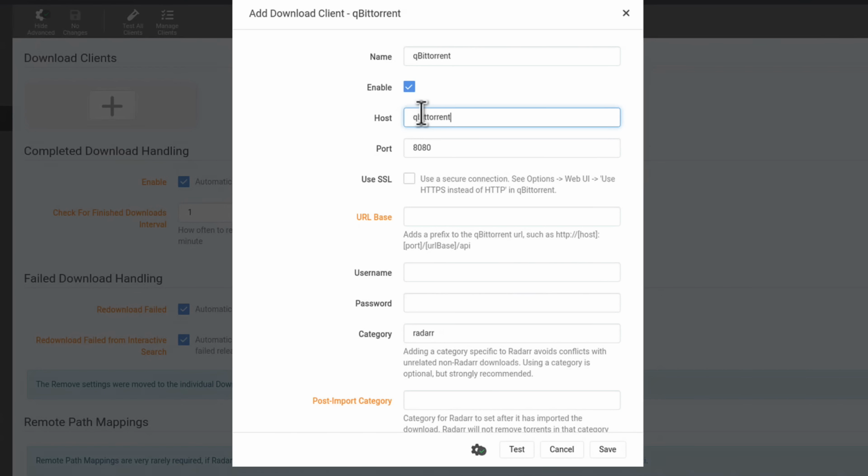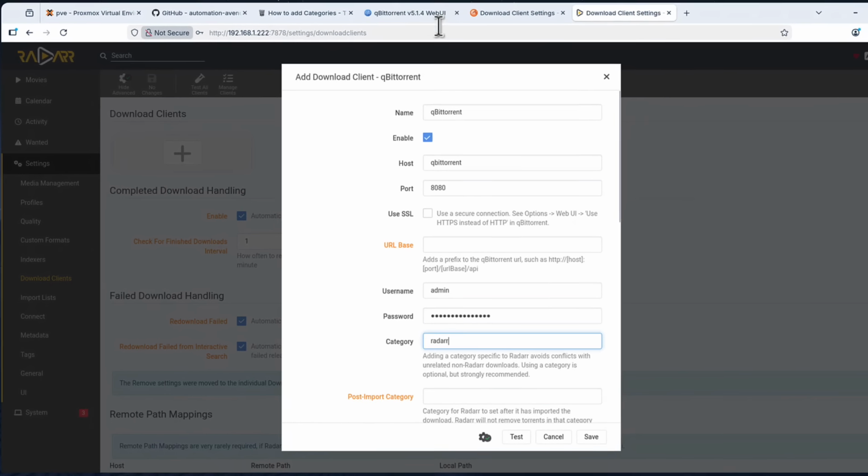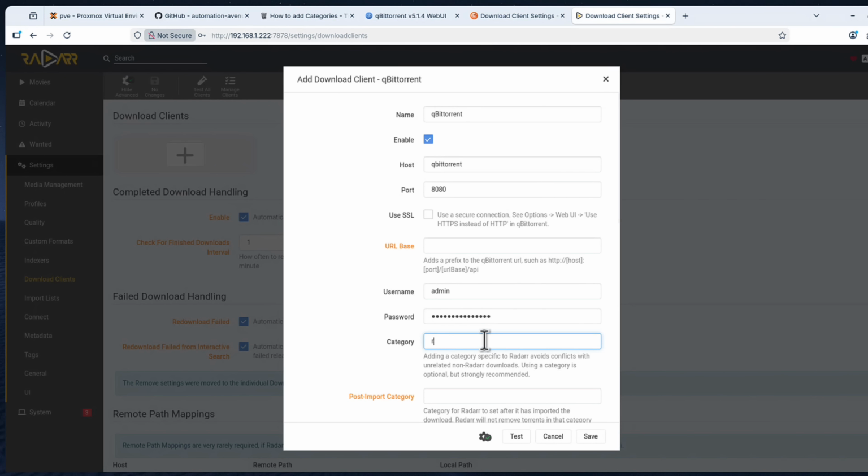We can use service names because they are in a separate ARR Stack dedicated network. Username was admin for qBittorrent, password the one that I configured in that web UI. But category we have to match whatever we created here. And for Radarr, we created that category called movies. We go here and we say movies. And now we can test it. I can see green tick. That means I can save it.